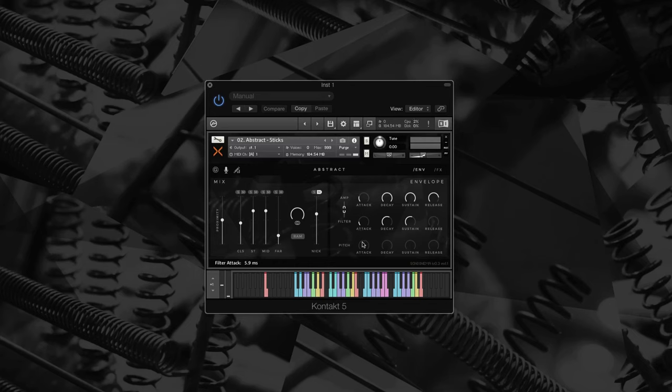You can also experiment with the pitch ADSR. It can be used to control the sample's pitch upon each keystroke. Here you can also link amp and filter envelopes. If active, changes to the filter controls will be mirrored by the amp controls and vice versa.